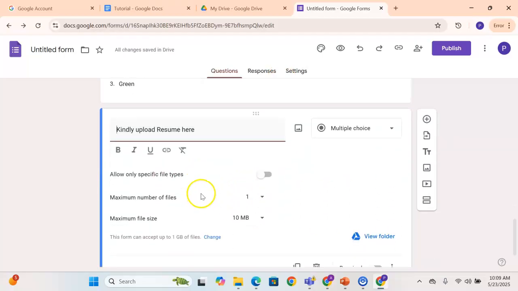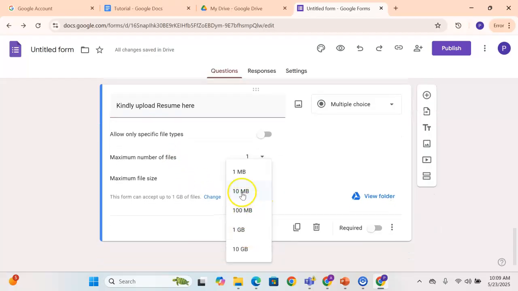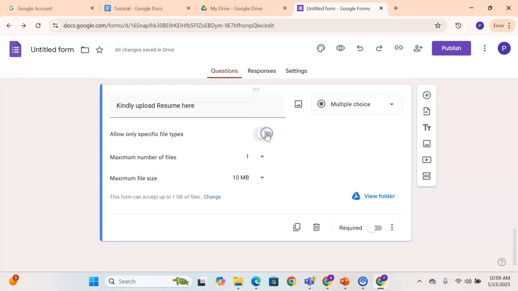Allow only specific file types. The maximum, what's the maximum size? Do you want to make it 1 gig? I'll just limit it to 10 MB because resume should not be big. Maximum number of files is just 1. Allow specific file types if you want to allow specific. But if you do not want to allow, probably just say upload your video here, upload your audio. It could come in as anything.